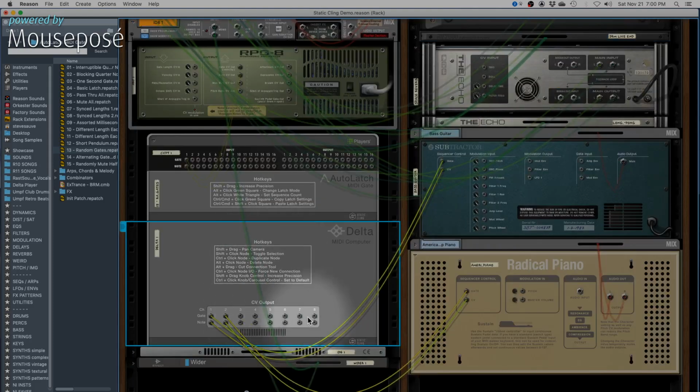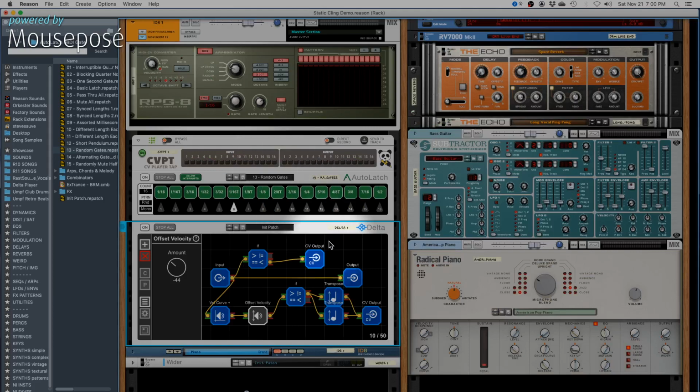There's a total of 8 sets of CV outs on the Delta. I have direct access to everything the arpeggiator is doing here. And so it makes for some pretty interesting possibilities.